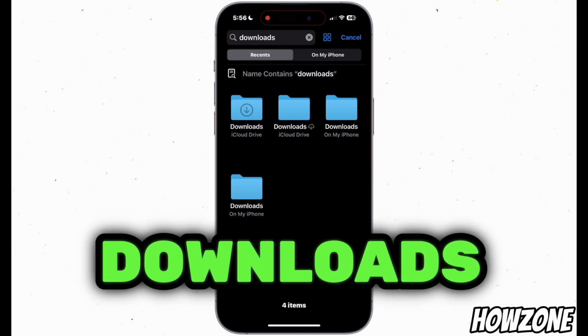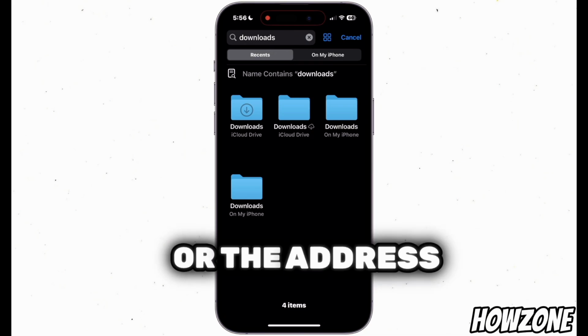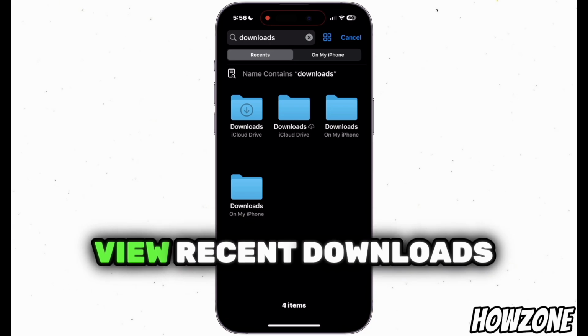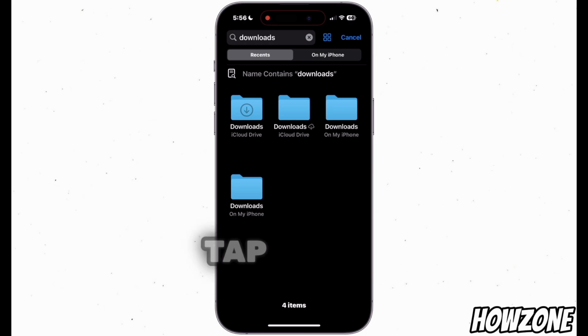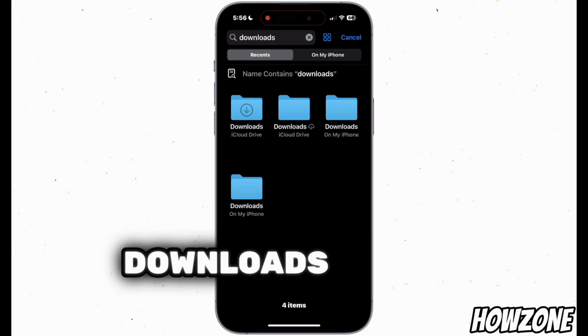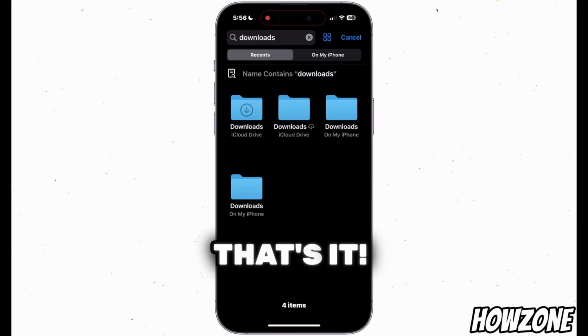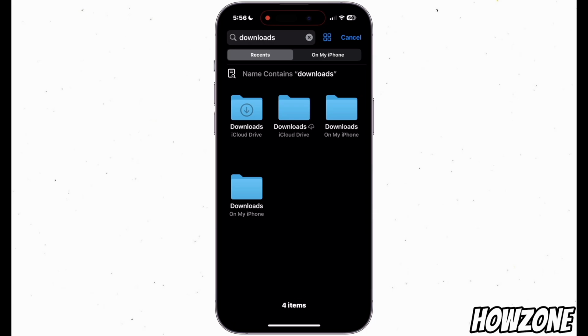For Safari downloads, go to Safari, tap the AA icon or the address bar, then select Downloads to view recent downloads directly. If nothing appears, go to Settings, tap Safari, and check the Downloads section to see where files are being saved. That's it.